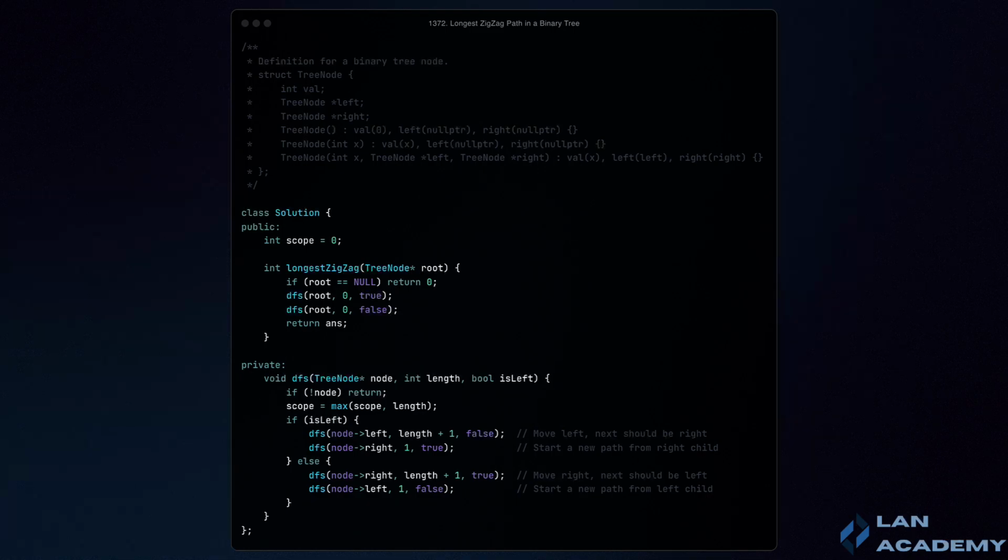We first check if the current node is null. If it is, we return 0. Otherwise, we update the maximum length of the zigzag path by comparing the current length with the maximum length found so far. If the current direction is left, we make a move to the left child and continue exploring with the right direction.